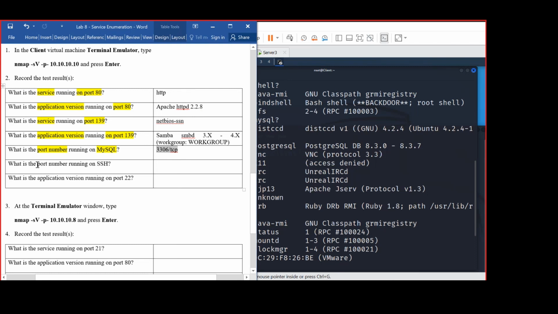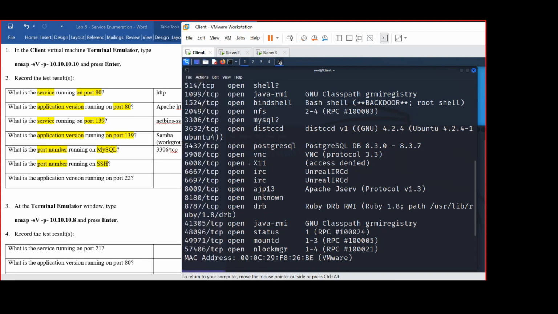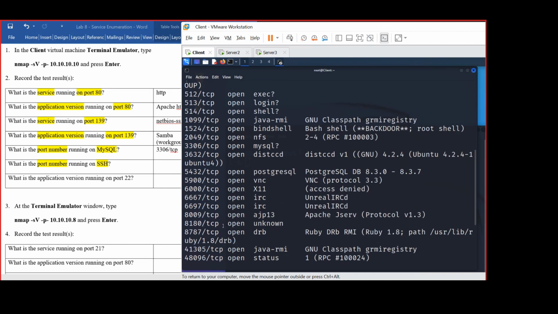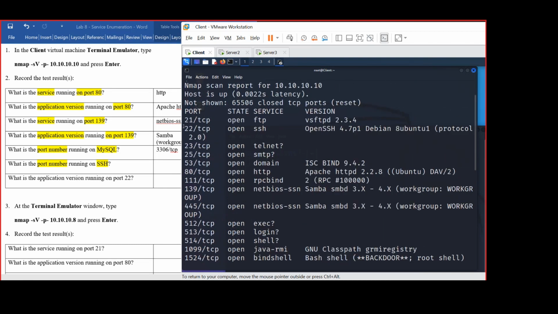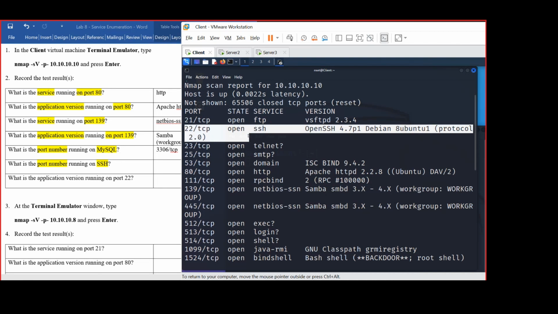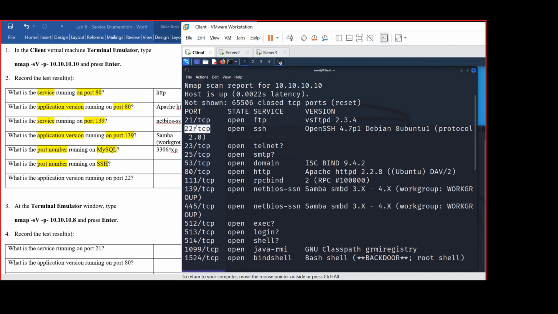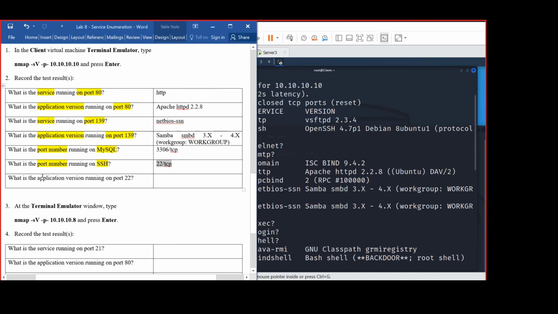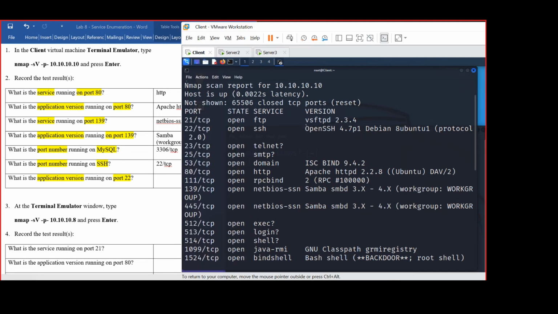What is the port number for SSH? SSH is over here, can you see? This is your OpenSSH, and the port number is 22. The application version number for port 22, which is your SSH, is OpenSSH 4.7p1 Debian, if you want to see. We can drag this here. So this will be the answer.